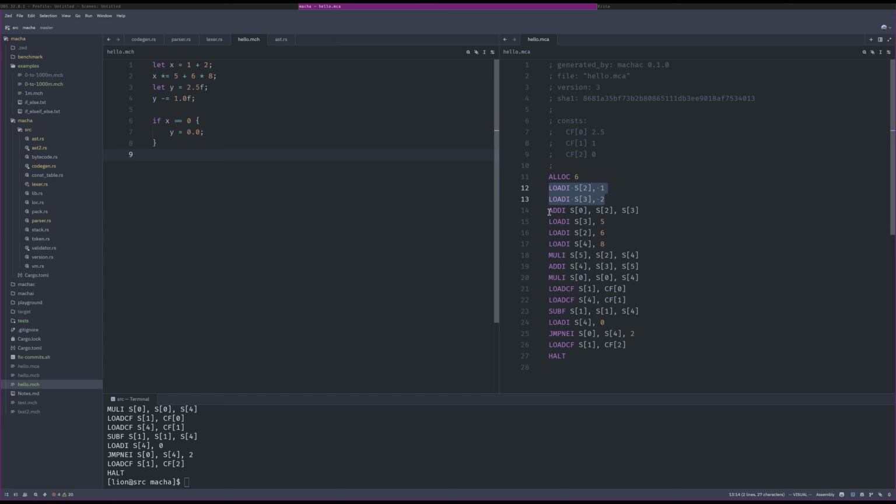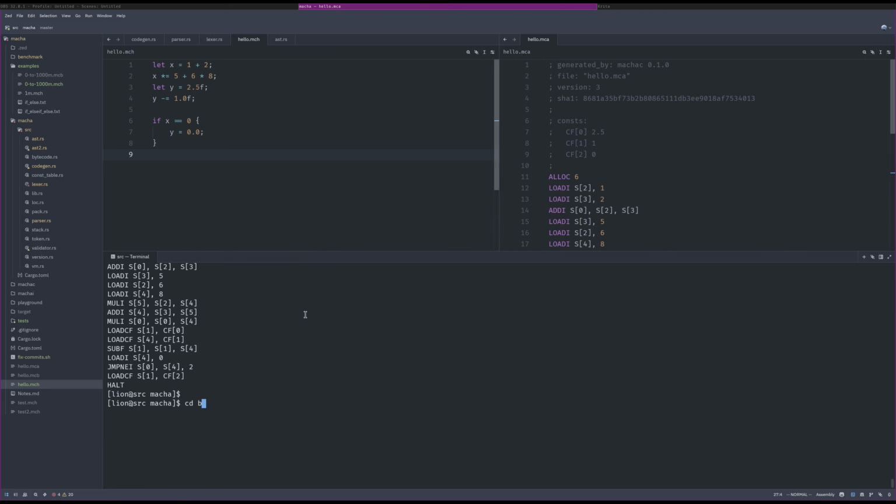We have some load instructions, the addition, some more load instructions, multiplication, addition, multiplication. Here we load the constants. Here's a jump if not equal for integers. So you see all these are typed. So this is an F instruction, a float instruction, this is an integer instruction, stuff like that. And at the end, we have a halt. And this runs quite fast if we compare it to other languages, which we will.